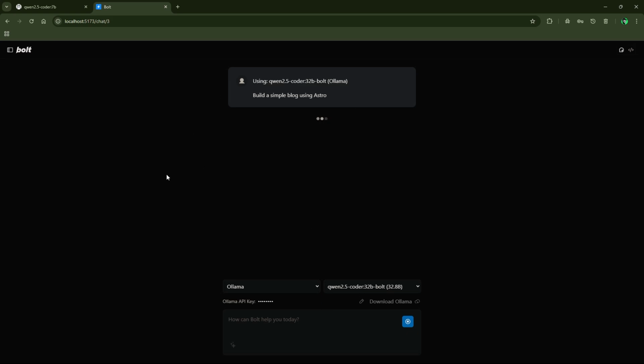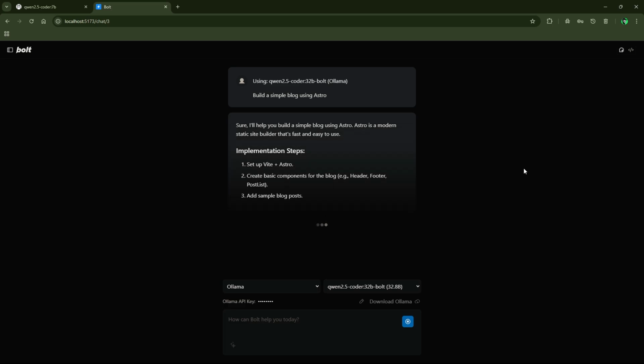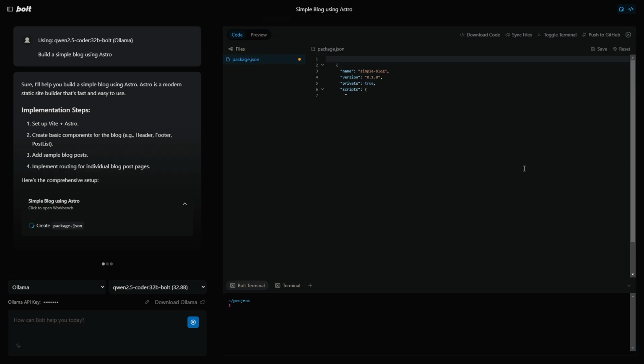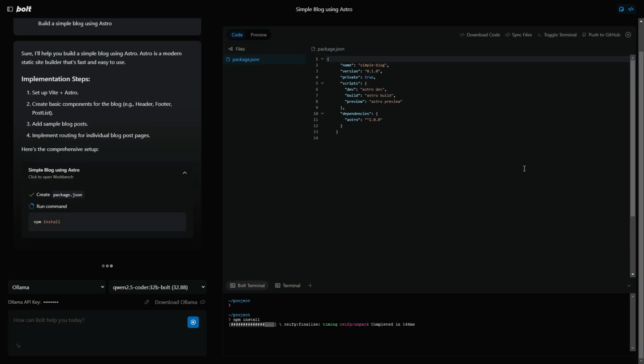Alright, today we're diving into something really exciting. We're going to set up Bolt.new AI, your personal code generation assistant. I know AI tools can be tricky to set up, but I've gone through all the headaches to figure out the smoothest way to get this running without any issues whatsoever.